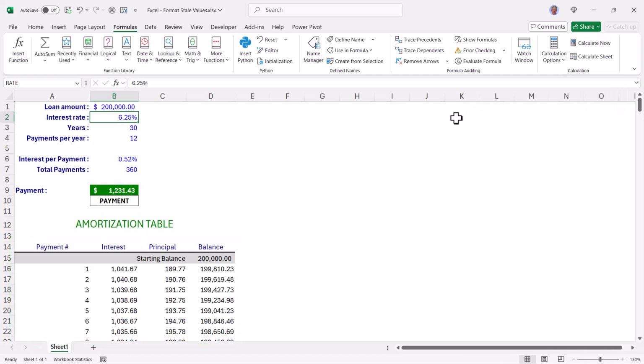So if you're an Office 365 subscriber, what we can do is go up to Calculate Options and activate this feature called Format Stale Values. With Format Stale Values activated, here's what happens. Say I were to go to the interest rate and I were to change this to 4.75%. Now every cell that is reliant or dependent on that interest rate has a strike through.